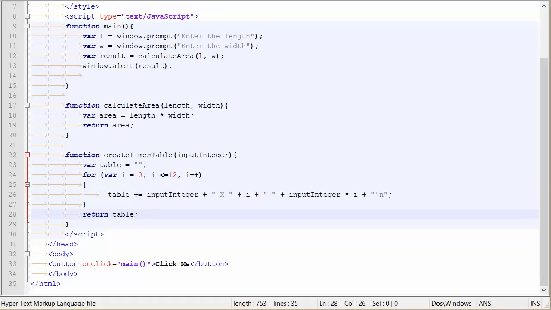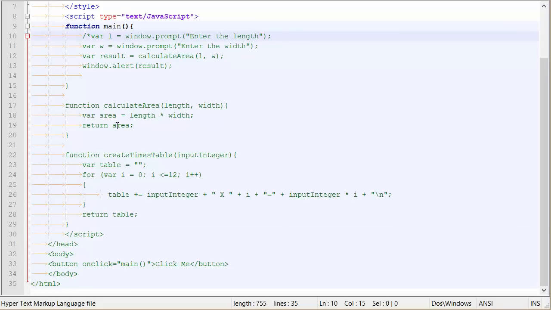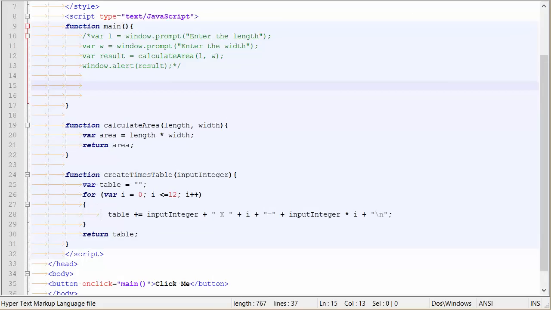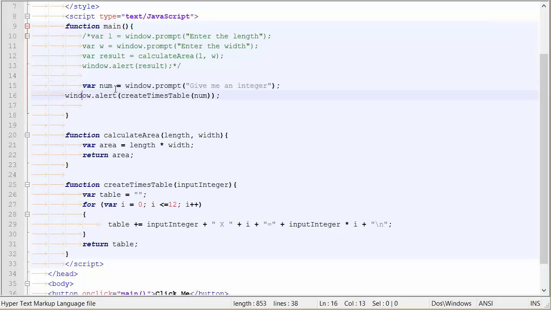In order to do that, let's comment out this code here so it's not getting in our way. And I'm going to copy in some more code, and we'll talk a little bit about it again. Once again, I'm declaring a variable called num, and we're going to collect into num something we gather from this window prompt saying give me an integer. Once I've got the integer saved in num, I'm going to take the integer, pass it into create times table, and then pass that immediately into the alert function.